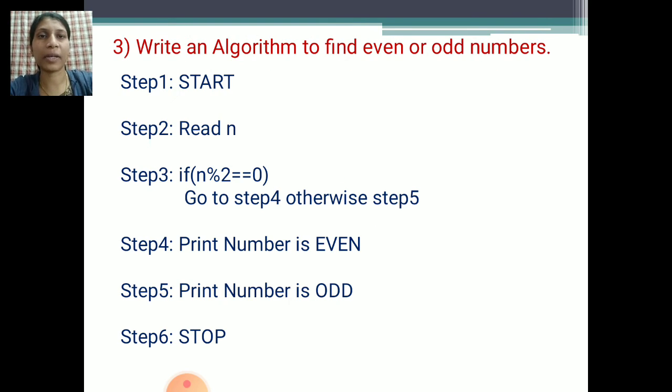Then the third example is write an algorithm to find even or odd numbers. What do even or odd numbers mean? Even numbers are those numbers which, when divided by 2, have remainder 0. If you divide any particular number by 2 and its remainder is 0, then that number is even. And odd numbers: if you divide by 2 and the remainder is 1, then those numbers are odd numbers.